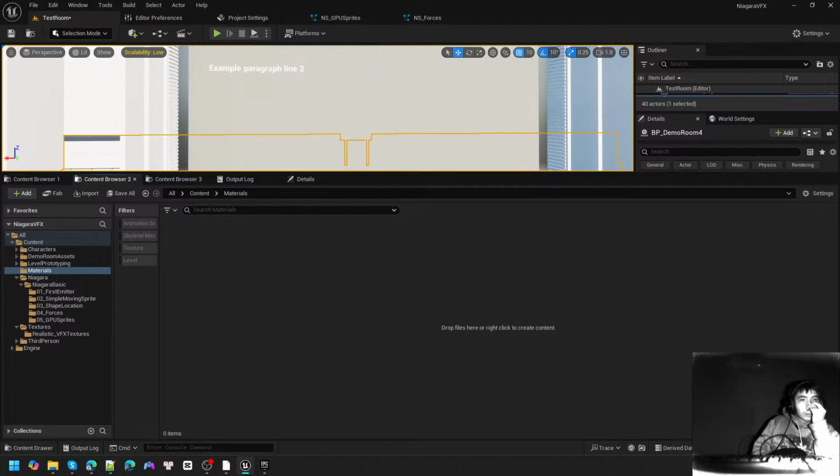Default lit can cast both shadow and light. But for a VFX material, we want this to be unlit. This shading model does not cast any shadow or light, and this is perfect for a VFX material. So I'm going to change this shading model from default lit to unlit. And you can see after that, we have access to only a few sockets. The ones that we'll be using all the time are this emissive color and opacity.